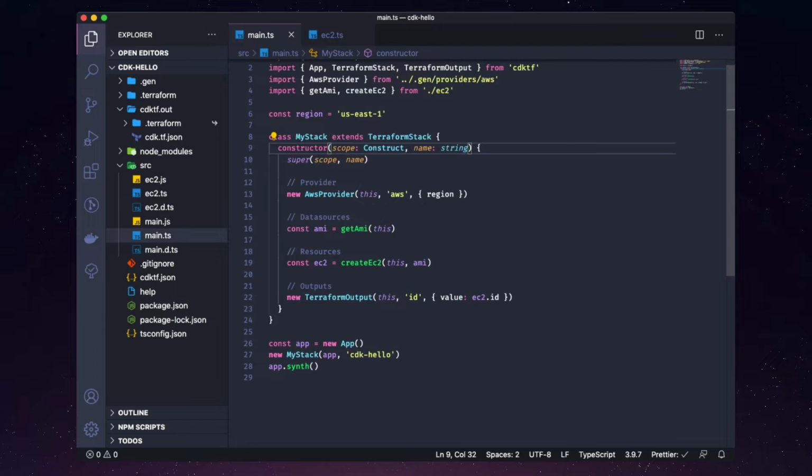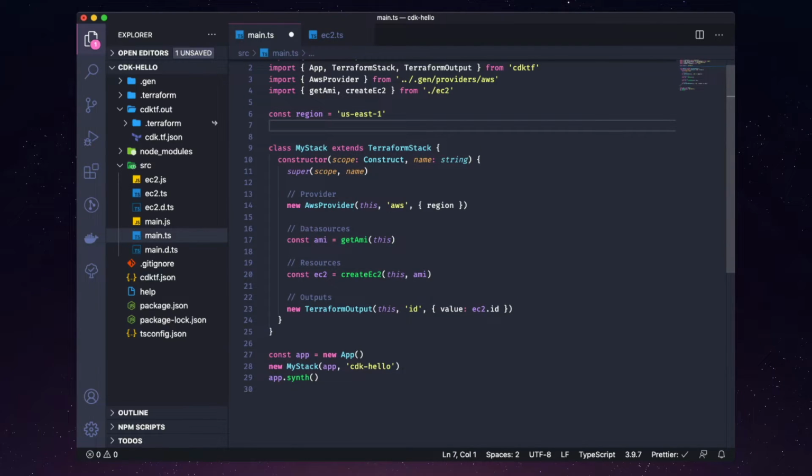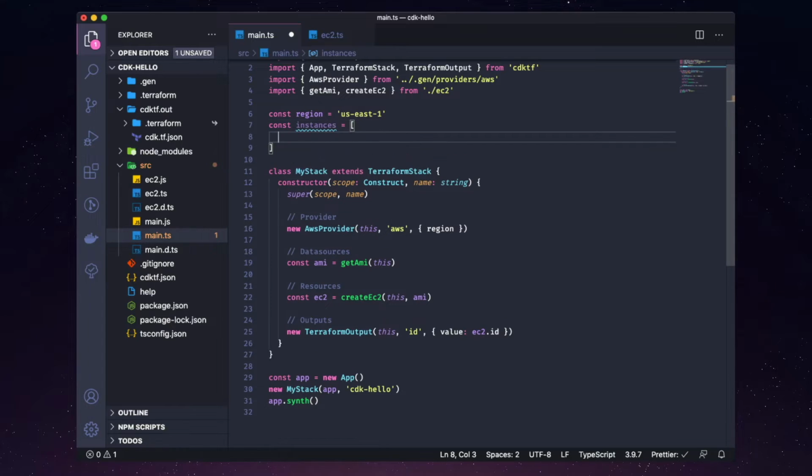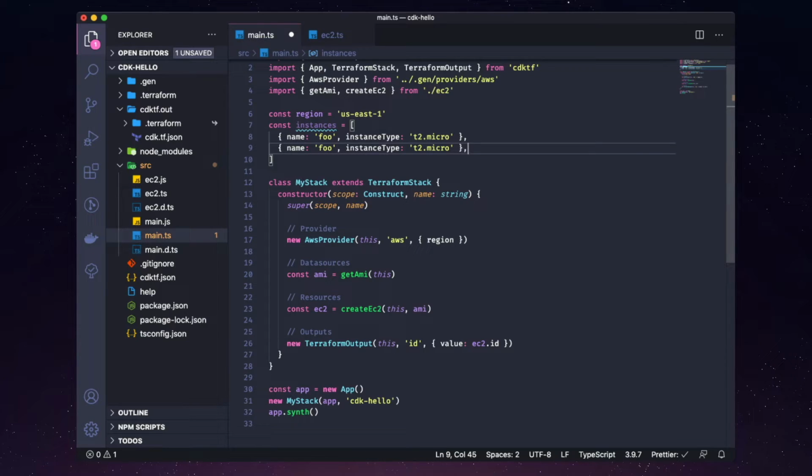Why don't we go ahead and say let's dynamically create instances. So we'll create an object for instances, and it'll be a list of objects, and in it we'll give it a name. We'll say foo, and instance type we'll say T2 micro, and we'll do another one, and instead of foo we'll call it bar, and instead of micro we'll call it small, so that way we can update and have different instances be created dynamically.